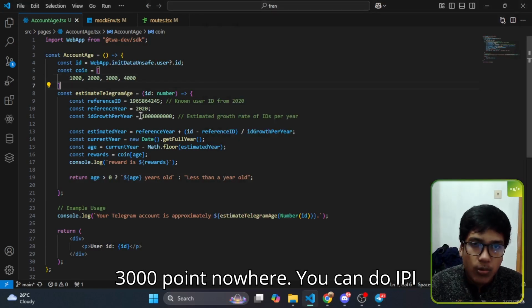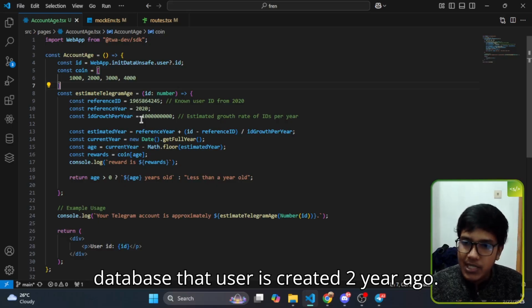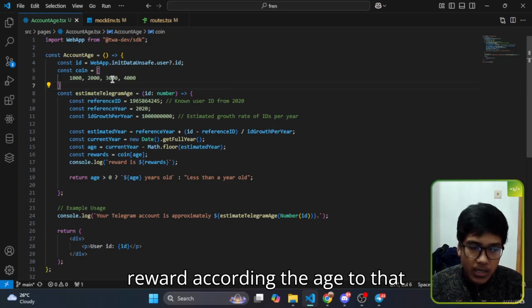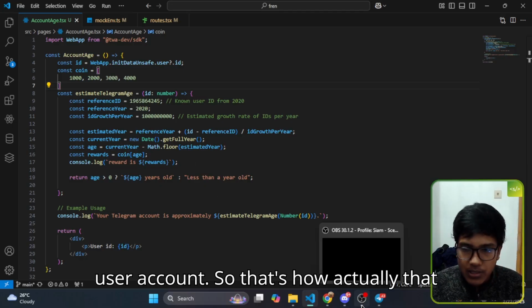Now here you can make an API call to inform the database that the user created their account 2 years ago, and add the reward according to the age to that user account. That is how it actually works.